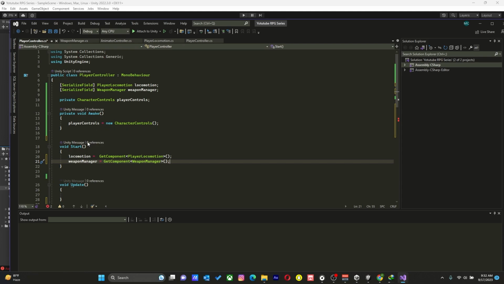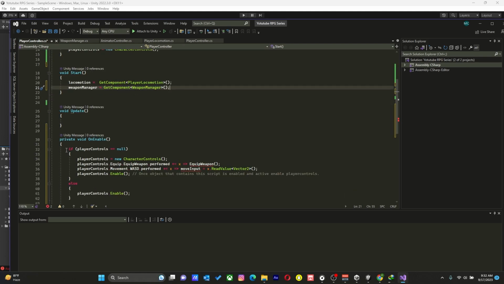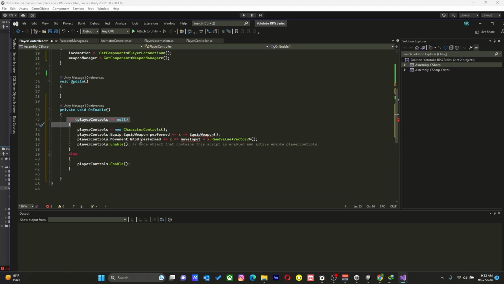Before the start function, the awake function is called. So in the very first function, we're going to call the player controls and initialize them. Then in the start function, we're going to call the weapon manager and the locomotion and initialize them as well. So when we go to the on enable, we shall assume that it won't be null, because it will have already been initialized in awake, but I'll leave it like that for just the null reference.